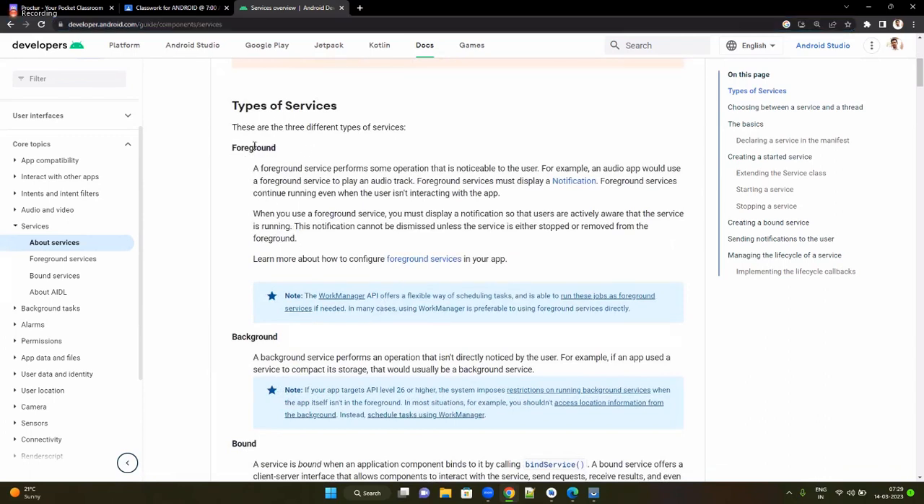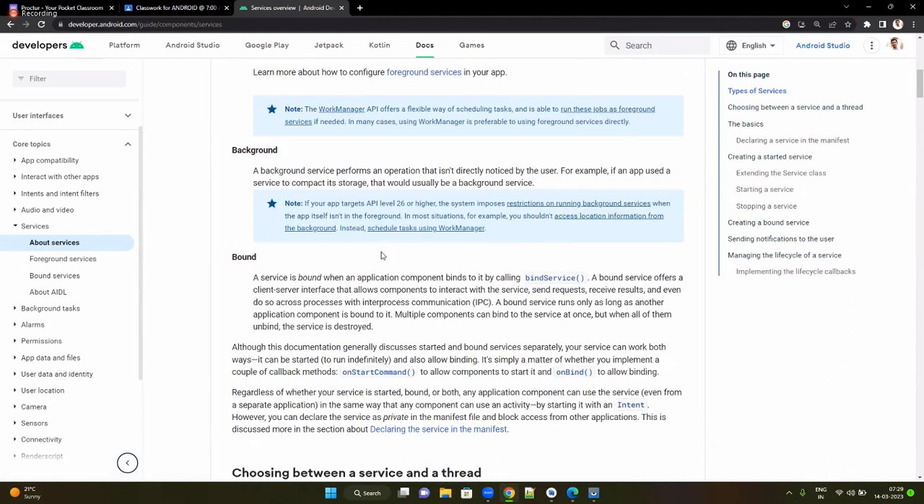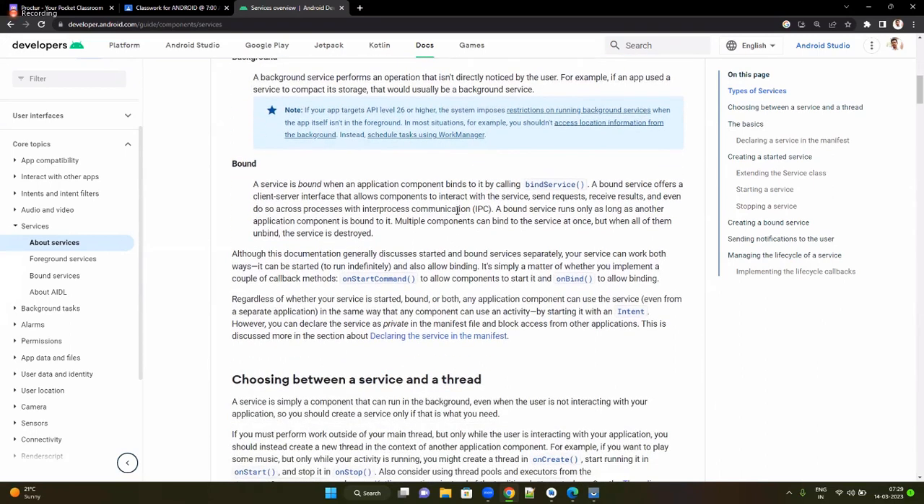Such services that notify the user are called foreground services. And to start a foreground service, we use the startForegroundService method. Okay, background service: a background service performs an operation that is not directly noticed by the user. For example, if an app used a service to compact its storage, that would usually be a background service. And bound services, as I told you earlier, are helpful for doing inter-process communication, IPC.